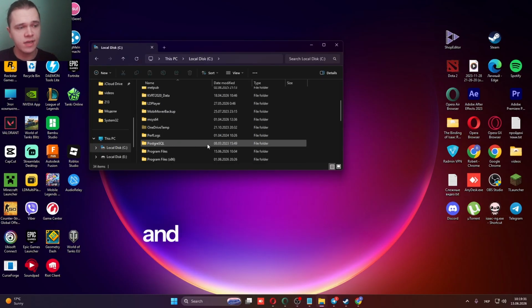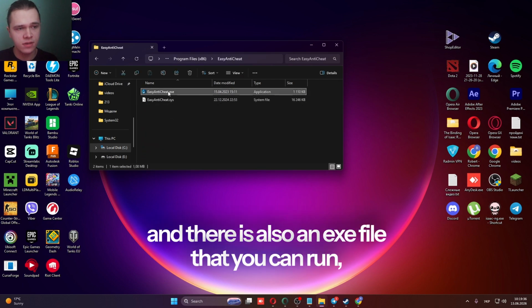The second option is if you have already had Easy Anti-Cheat, go to This Computer, Drive C, Program Files (x86), and here we have Easy Anti-Cheat 2, and there is also an EXE file that you can run, and install it for the game you want.